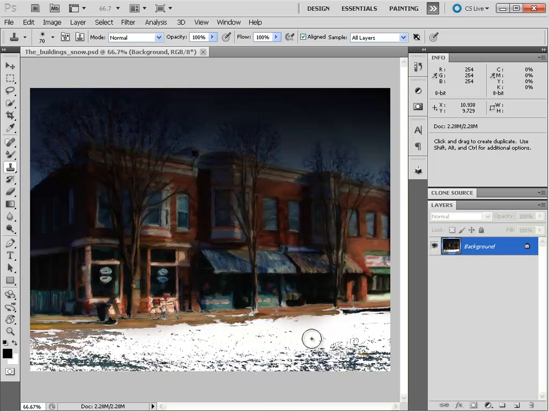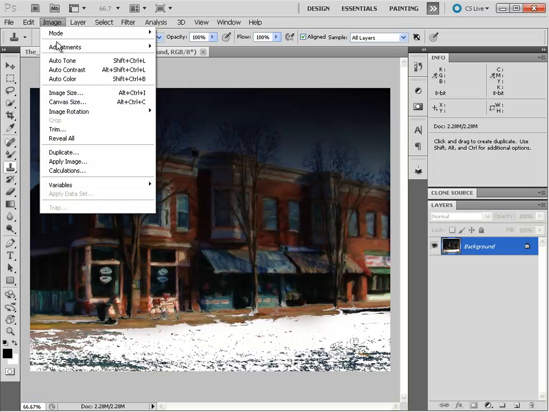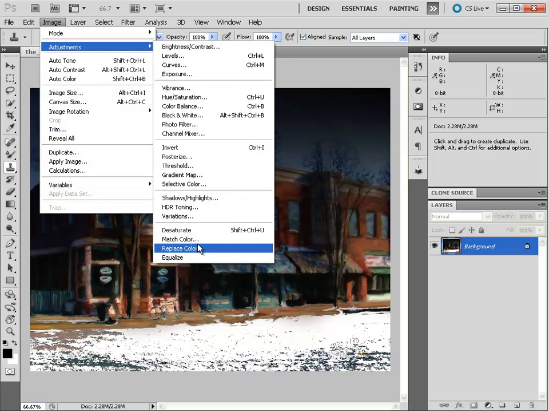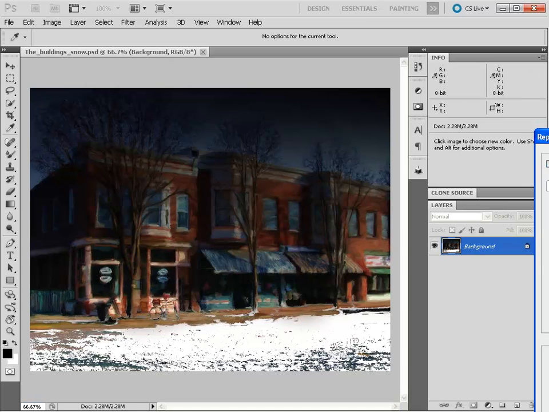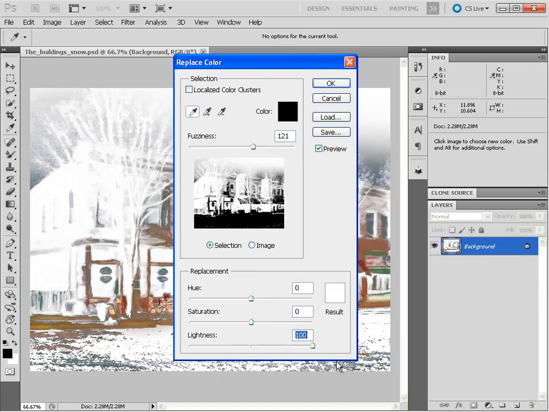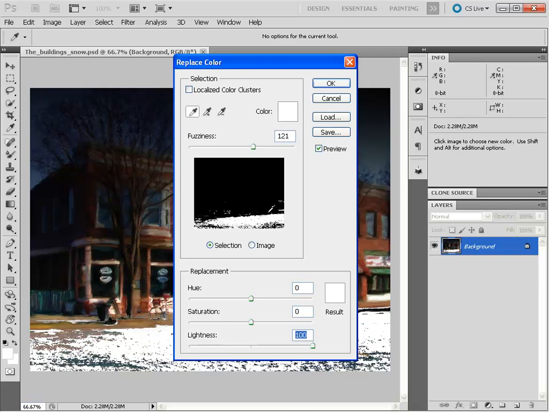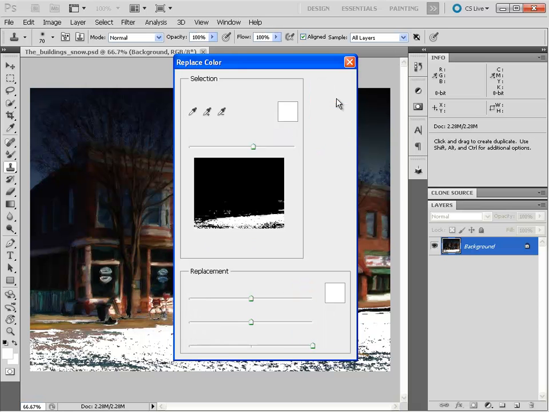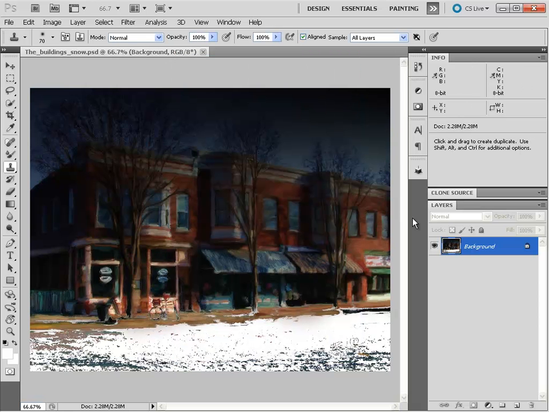This was all done basically by going to image adjustments and down to replace color. And then I took the slider for lightness all the way to the right after selecting just certain parts out here in the image. So this area is all that I created the snow in. Alright, let's cancel that. We don't want to do the snow again.